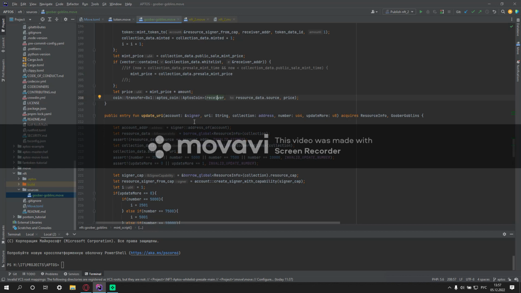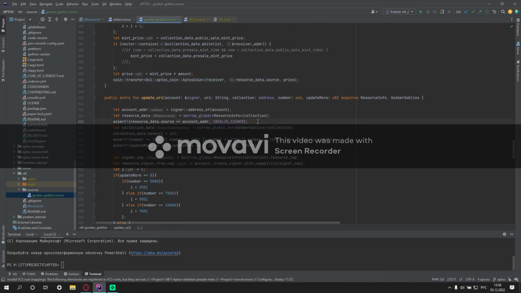So firstly we check if the signer is the owner here. Then we update the collection URI, so new tokens will be minted already with the new URI, and then we check which number and update more variable is here.